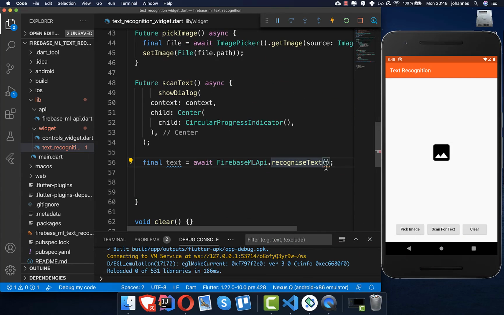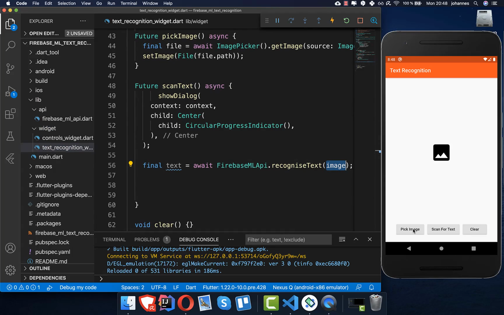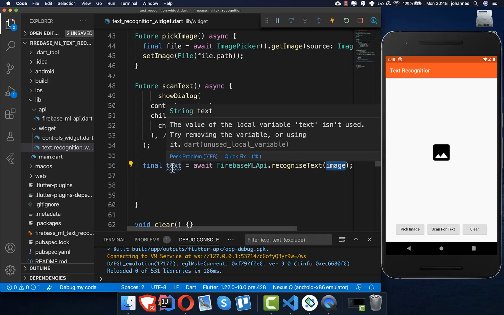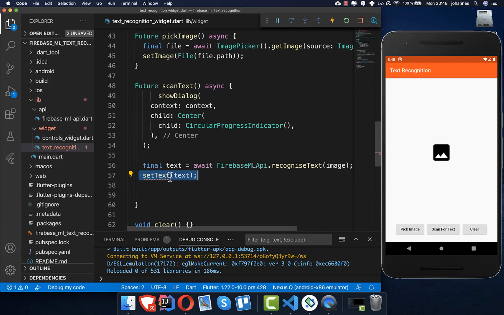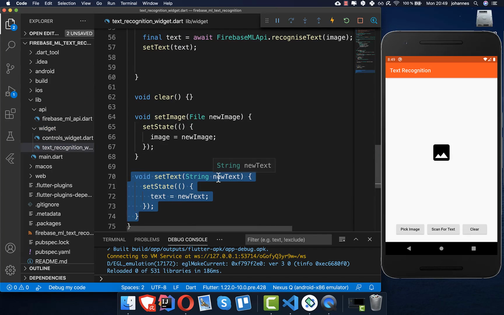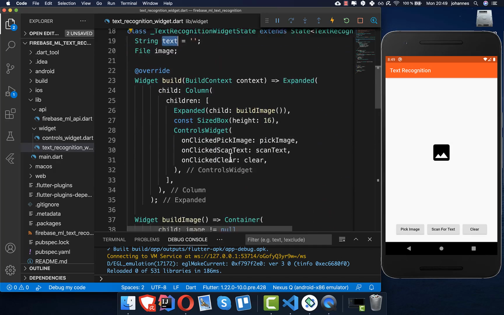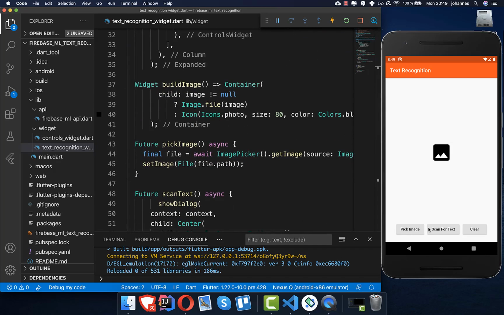And inside of it, we only had to place one parameter, and this is our file, which we have selected. So this is our image file, which we picked here with this button. And then we get back the text, which was recognized from this image. And then we simply want to set the text. And inside of this method, we simply put our new text, which we get from this text recognition, to our state. And this then will be displayed later in our area at the bottom.